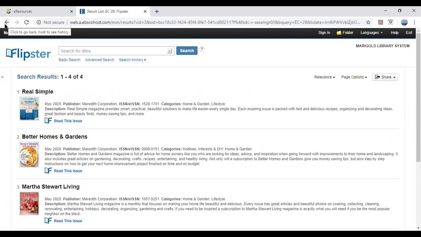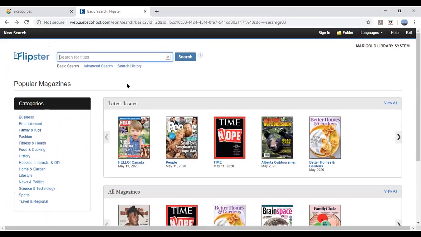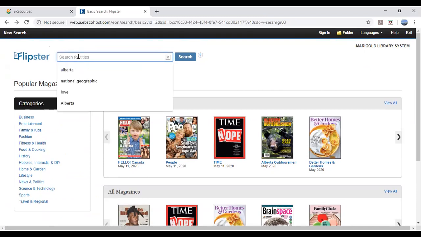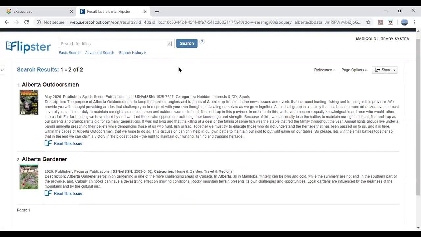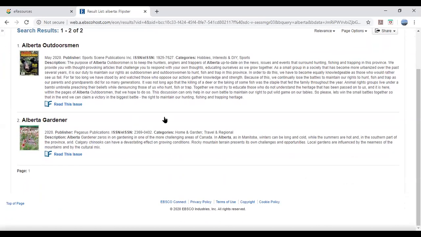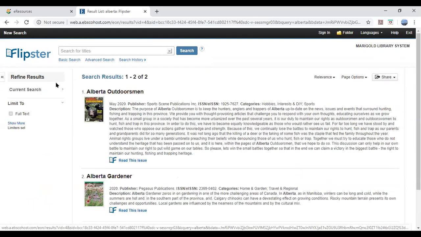I'm just going to head back to the main page here and show you how to do a basic search. Your search bar is in the top right here, and I'm going to search for Alberta and just press the search bar. Now here, there are only 2 results, but if I had more results, I would maybe want to refine my results. You can find that option right in the corner on the left-hand side. The little 2 arrows here. If you click on that, you can refine your search further.